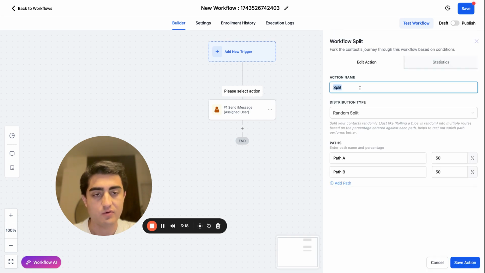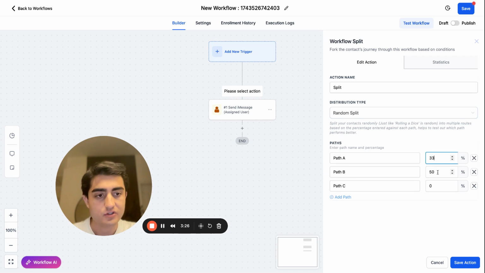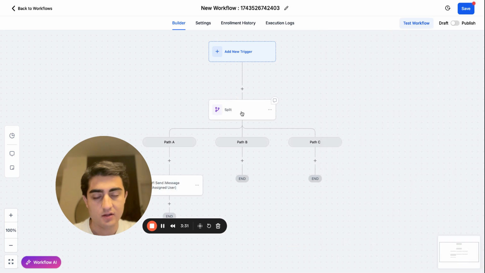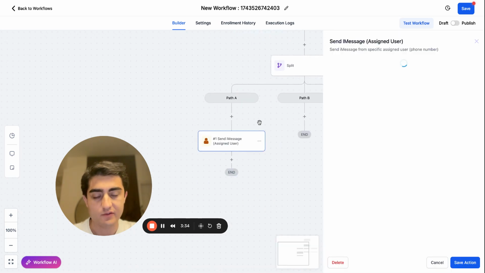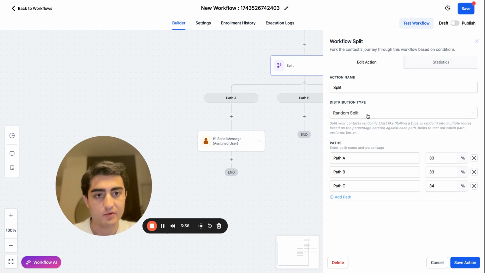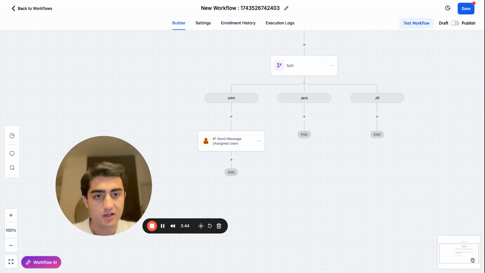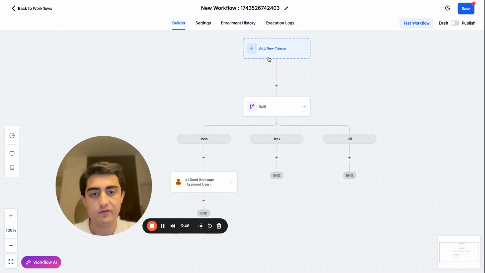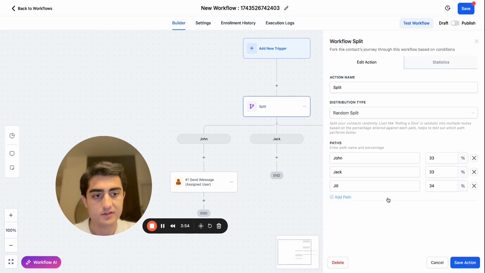But here, I'll just do a simple split, and let's just say we'll add 3 paths. I'll just do basically a third on each. I'll have to do 34 there, but yeah. So for example, this is the first one. So path A, for example, would be like John, Jack, and then Jill, for example, right? So whatever trigger you have, it would go through the split, and then it would divvy it up to the terms that you've outlined here.